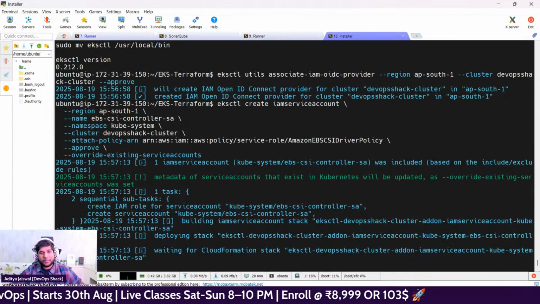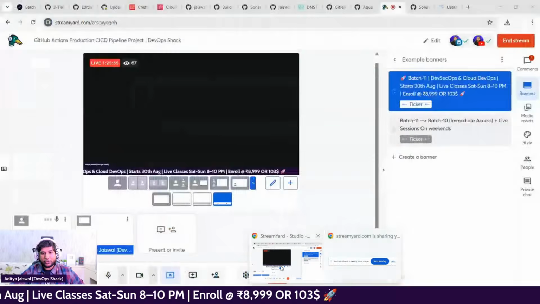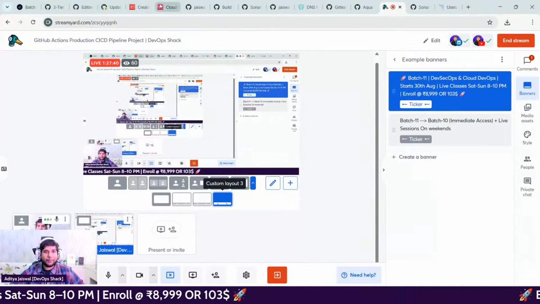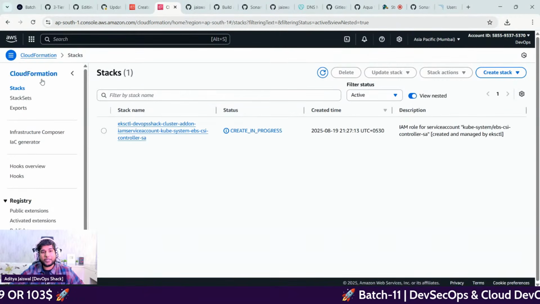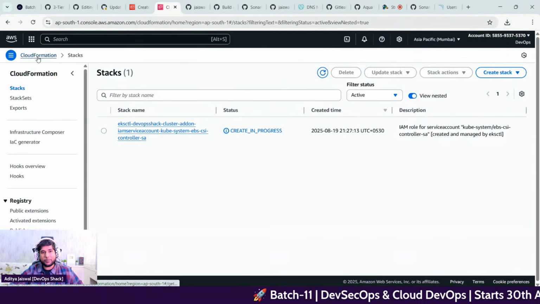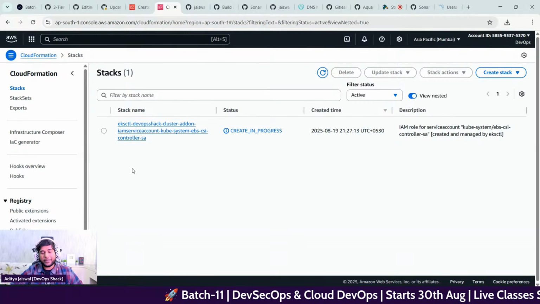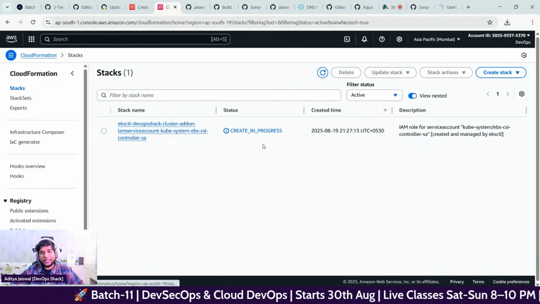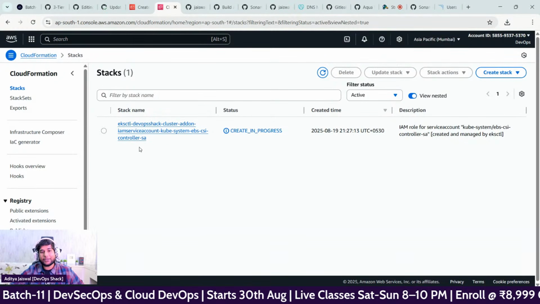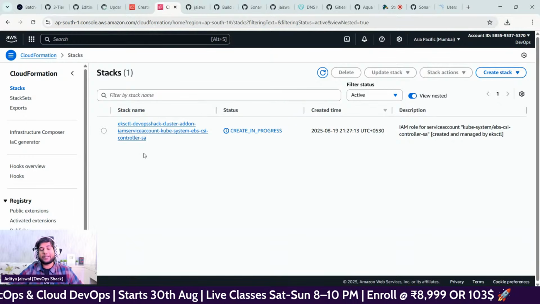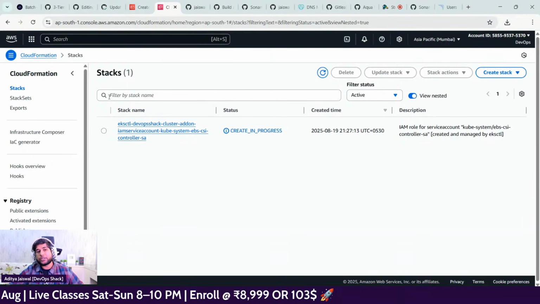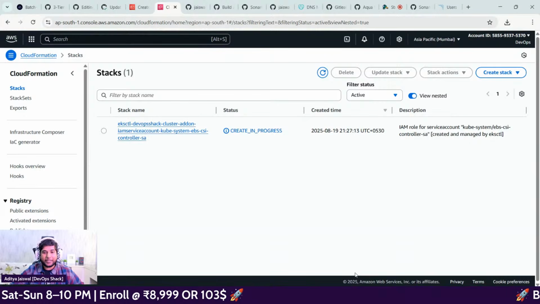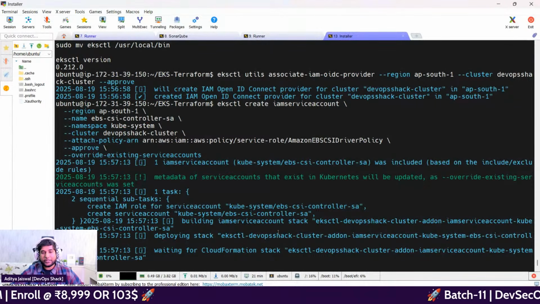Now once I execute the command using eksctl, what is going to happen, if I show you on the AWS CloudFormation page? This is the specific resource that is like an IaC tool. You can see here CREATE_IN_PROGRESS. It's creating the service account. So when I run the command using eksctl, that request is forwarded to CloudFormation. That's what is happening here, and we can see the progress here. So once it is done, then we can proceed.